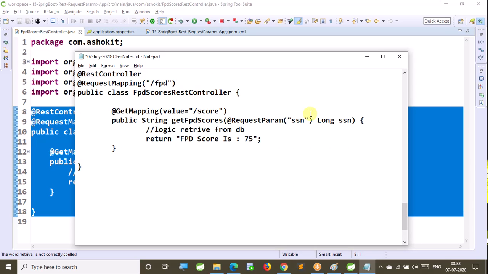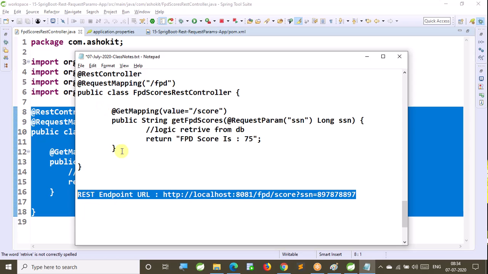So this is my method. Now, to access this REST endpoint, what is the REST endpoint URL for this resource? http://localhost:8081. I didn't have any context path, so we should not specify that. The URL pattern is fpd/score and question mark SSN is equal to some number. This is the endpoint URL to access this resource.